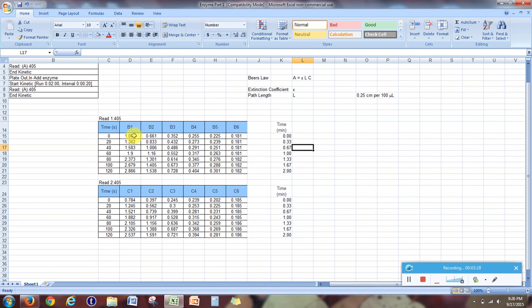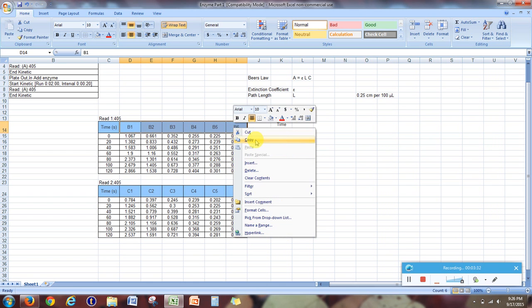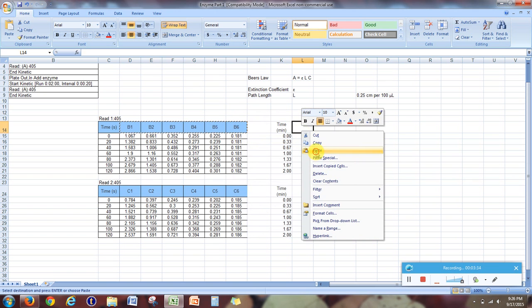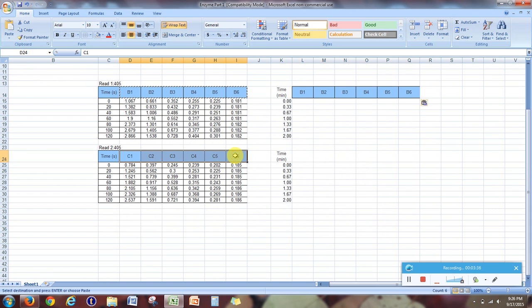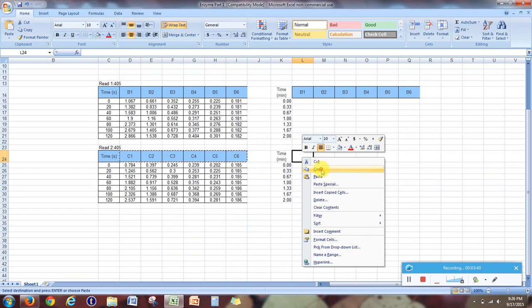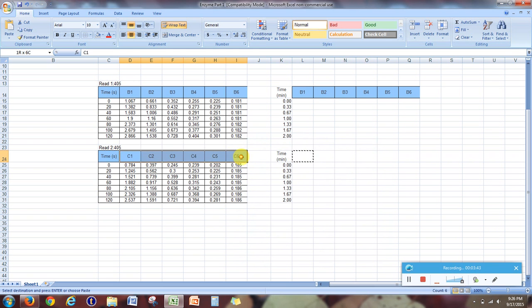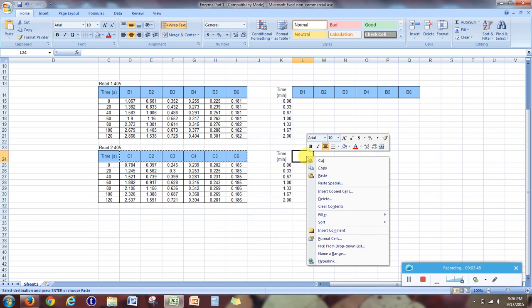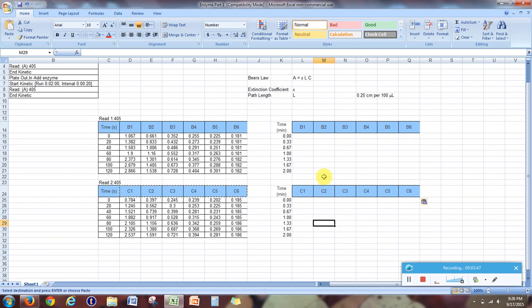So now for the next part, converting from absorbance to concentration. First off, I'm going to go ahead and copy this, paste it over here. And I usually use the keyboard shortcuts a lot, but I'm going to try and use the mouse more so you can see what I'm doing. Oops. Copy, paste. There we go.